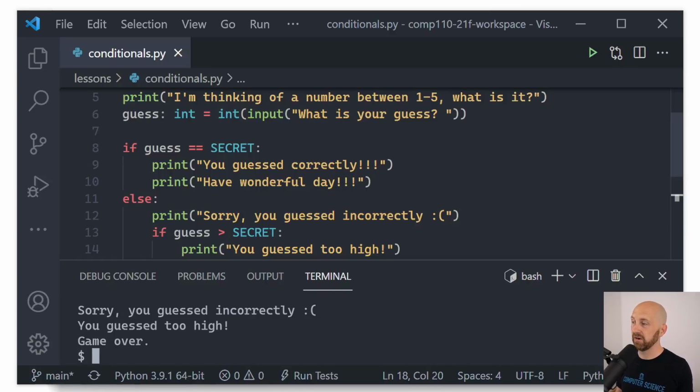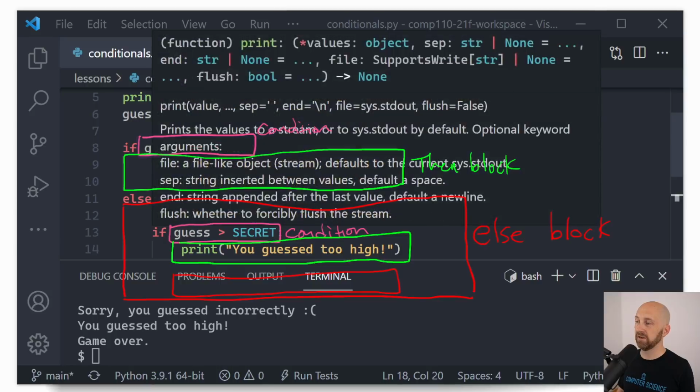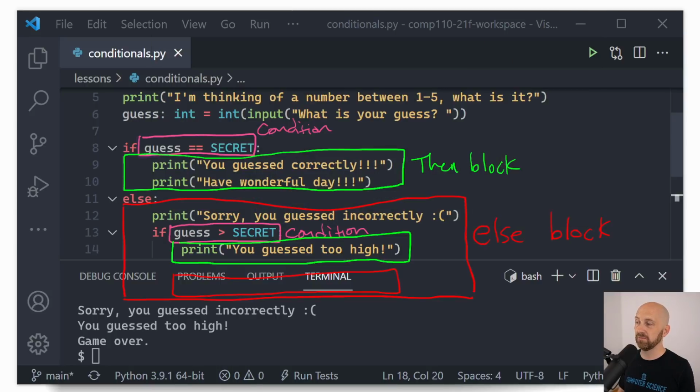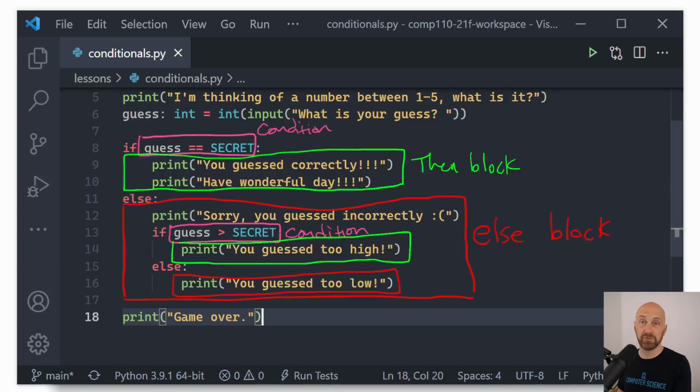So sorry you guessed incorrectly. If I were to scroll up just a little bit, so your guess is 4. Sorry you guessed incorrectly. So we skipped over the then block, right? We jumped because guess was not equal to secret. We jumped into this else and we printed, sorry, you guessed incorrectly. And then we tested, is guess greater than secret, which the guess was 4. The secret is 3. So that's true. Because that's true, we go into this then block and we print, you guessed too high. And notice that we're not printing, you guessed too low, because that wouldn't make sense in this program. And finally, after all of this is done, we continued to game over.